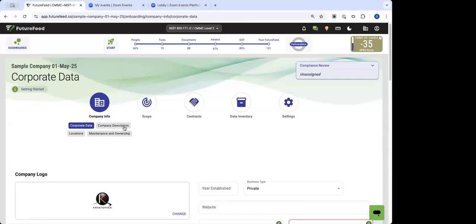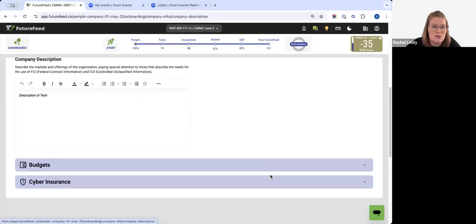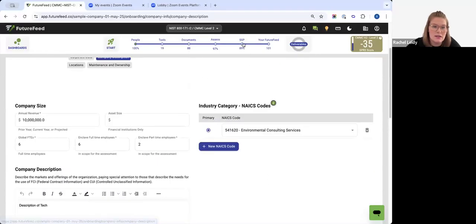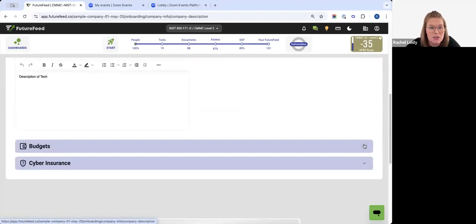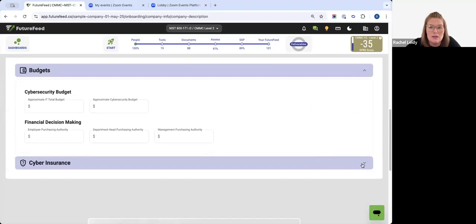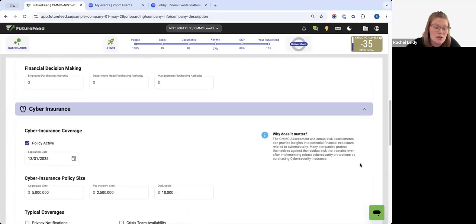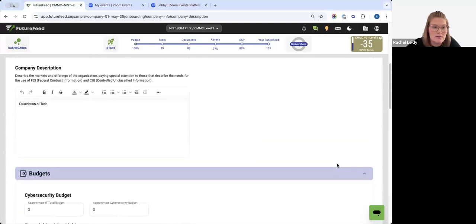Company description, not too much to cover here other than you just document your company size. Do you have an IT budget or a cybersecurity budget? And does your company have cybersecurity insurance? If it does, what does it cover? Expiration dates, all that stuff.